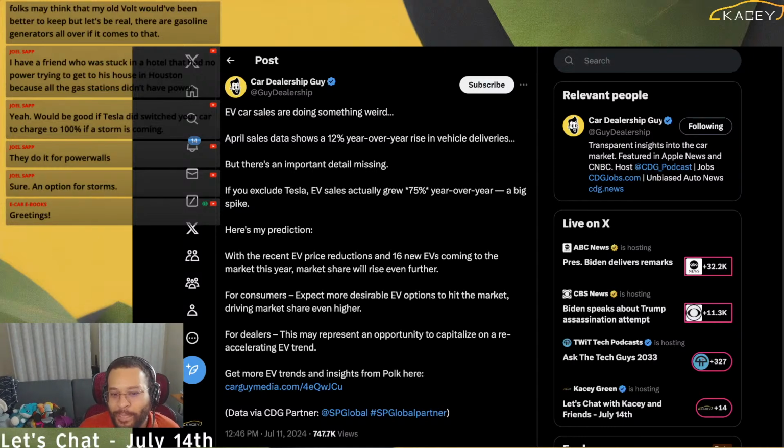Here's my prediction. With recent EV price reductions and 16 new EVs coming to market this year, the market share will rise even further. For consumers, expect more desirable EV options to hit the market, driving market share even higher.